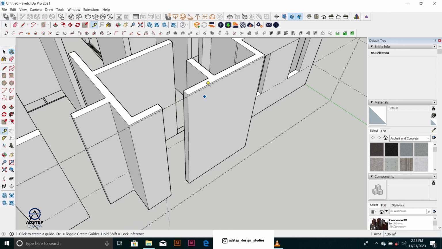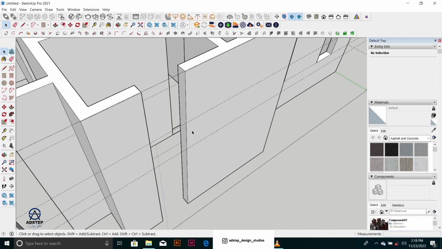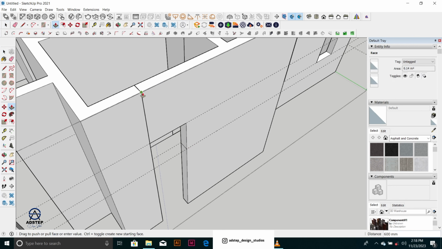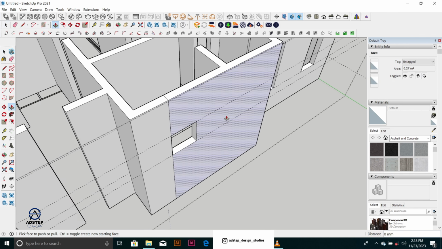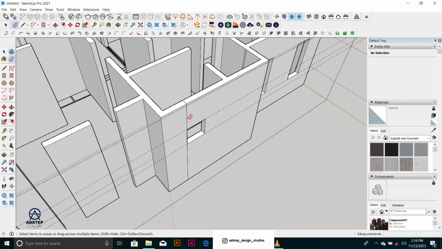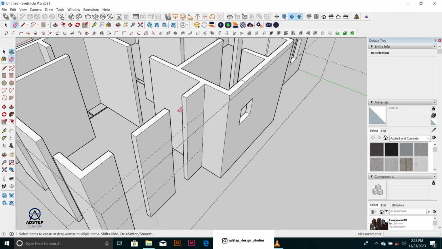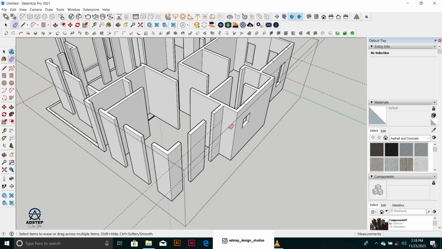So here I'll be using 900 again. 900, put it down, 600. That is the space of the window. Draw it, this one, push it, double click. If you have used push pull once, instead of pressing the thing, just double click, it's still going to take you there.